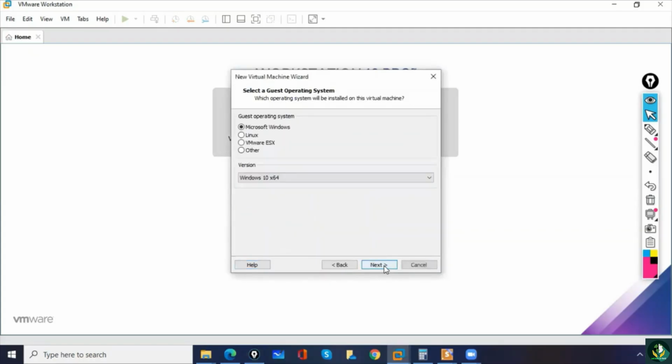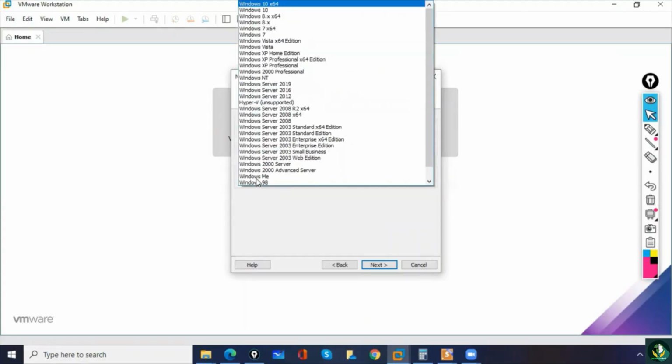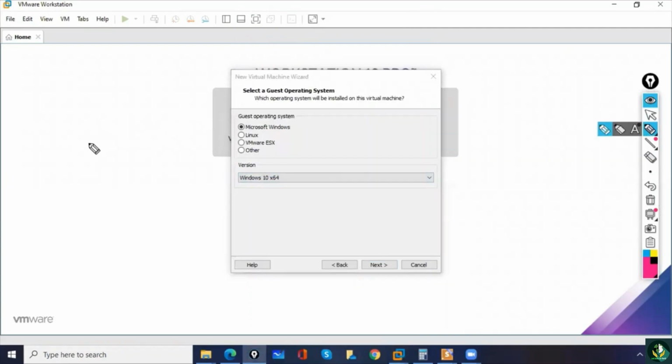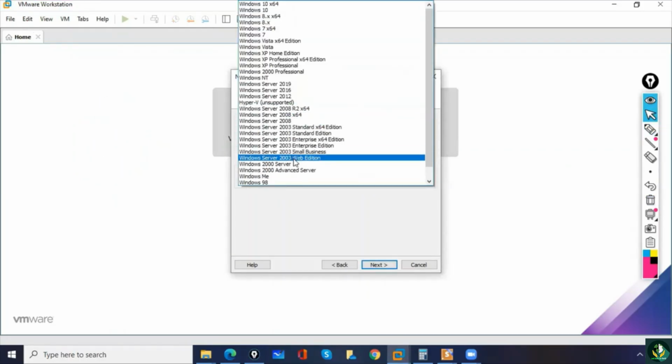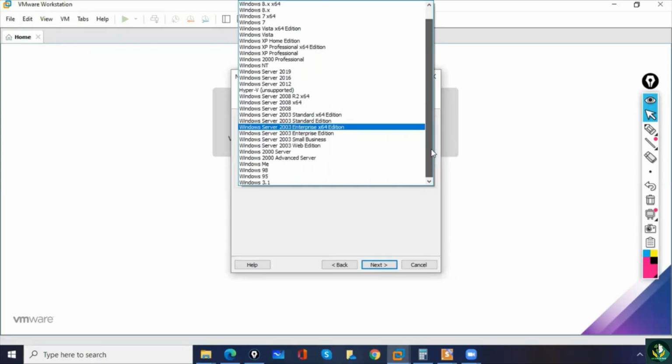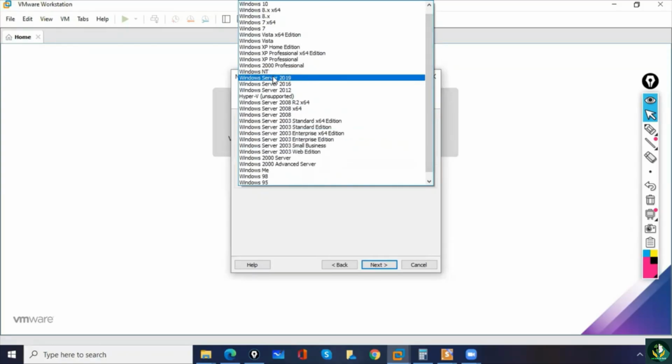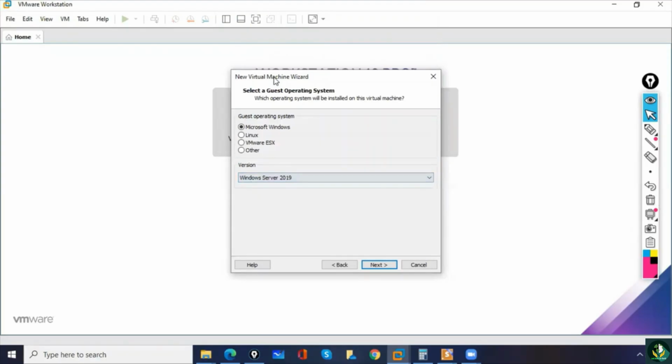Then we'll click next, and we are going to install the Windows operating system. Okay, so Microsoft Windows. And what is the version we are going to install? We are going to install Windows Server 2022. This VMware Workstation, they have not updated their software. They have this option till Windows Server 2019. So we will select the latest version available on this workstation, but we will install Windows Server 2022 only.